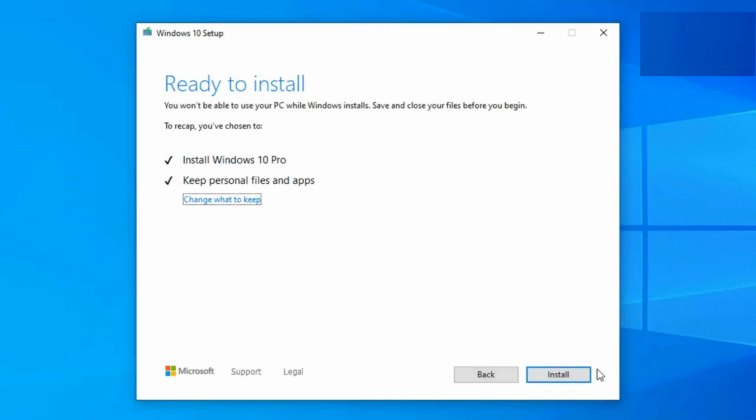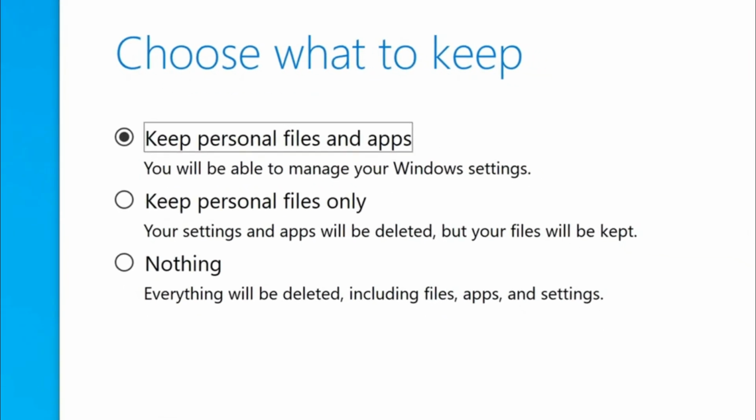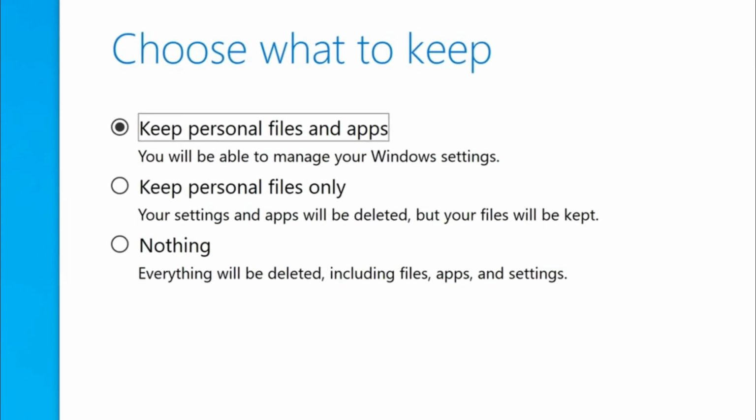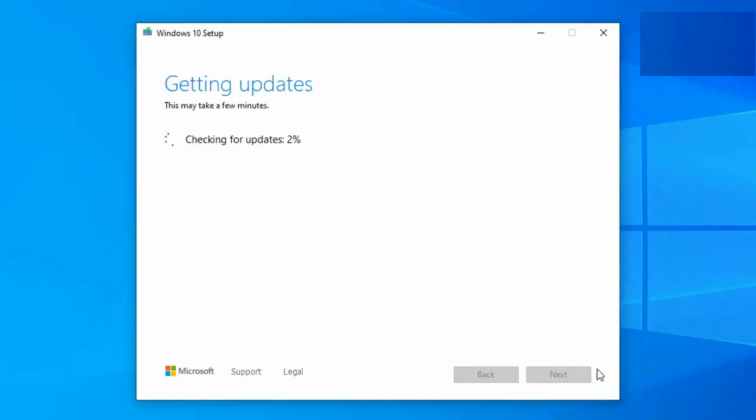And you can see it says install Windows 10 Pro and also keep personal files and apps. They are both ticked. And here you can see we've got a little button saying change what to keep. If you click on this, you'll see options like keep personal files and apps, keep personal files only, or nothing. And this will delete everything. But we're just going to leave it at this top one and then click next. It's going to check for updates again and then continue. And then get ready to install Windows.